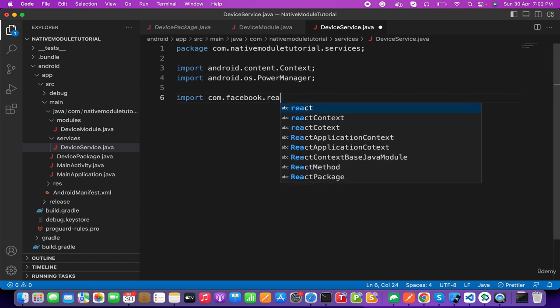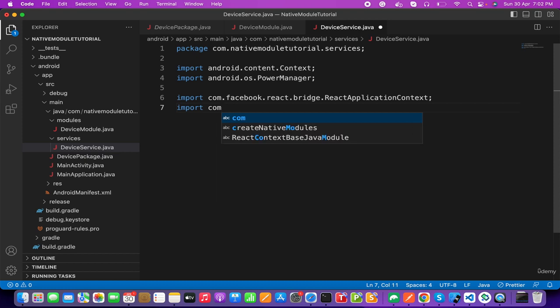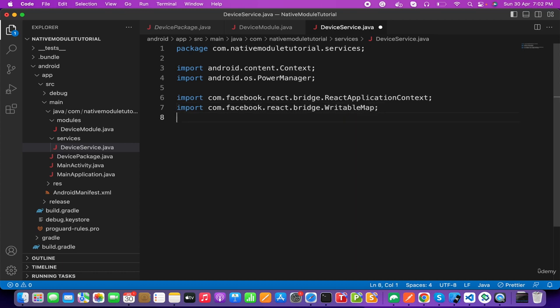We also need to add the context and writable maps: com.facebook.react.bridge.ReactApplicationContext, and also WritableMap that we are going to use here, so com.facebook.react.bridge.WritableMap. And because WritableMap is a type of variable, but to store the JSON array, we need to use WritableNativeMap, so com.facebook.react.bridge.WritableNativeMap.